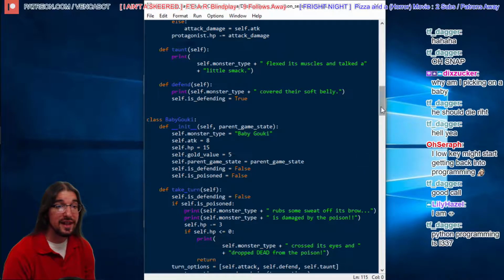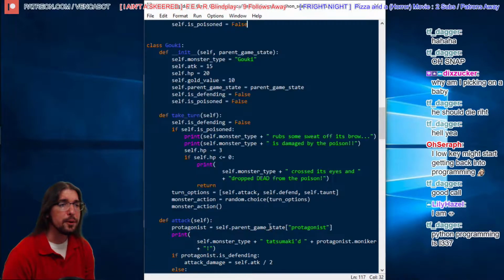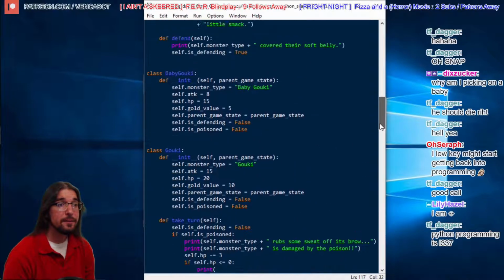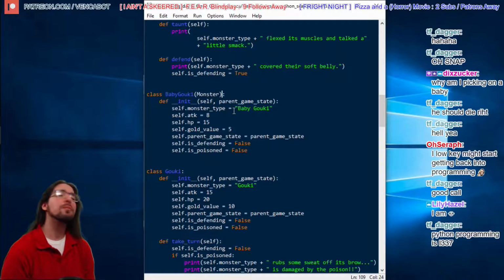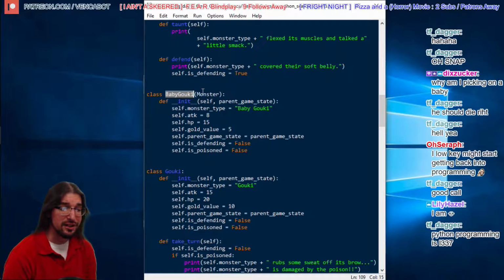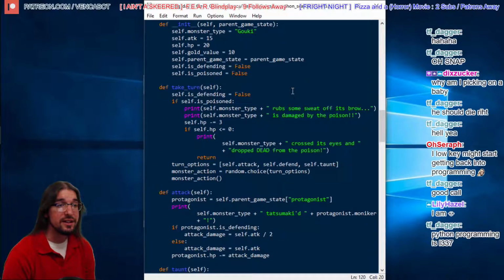So why don't we just delete all that same stuff like this? Easy, hit the backspace button, boom. And instead say that our new class, Baby Goki, inherits everything from the monster class. So now, Baby Goki gets everything that monster does. There you go. Job's done. Let's go down here to Goki as well and do the same thing. Goki inherits everything from monster. It does everything monster does. It has everything that monster has. And then delete all this other stuff we don't need.